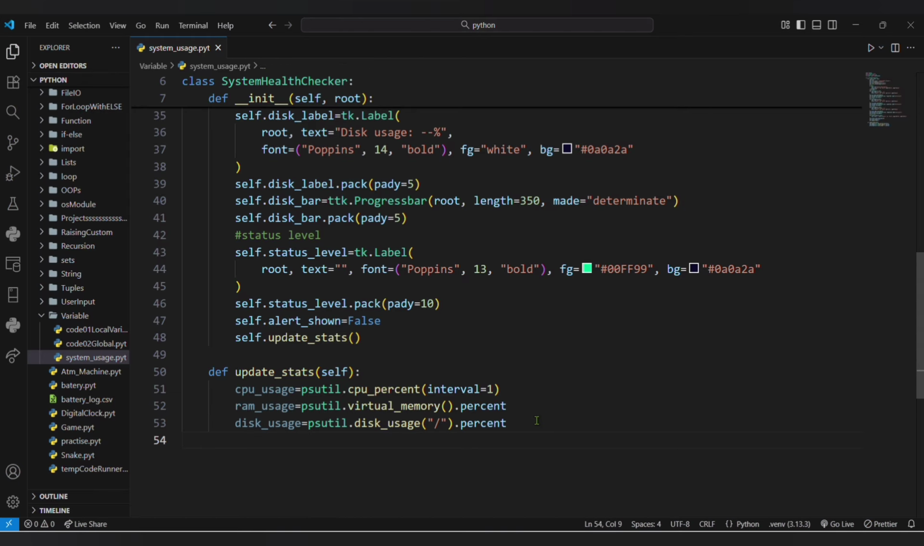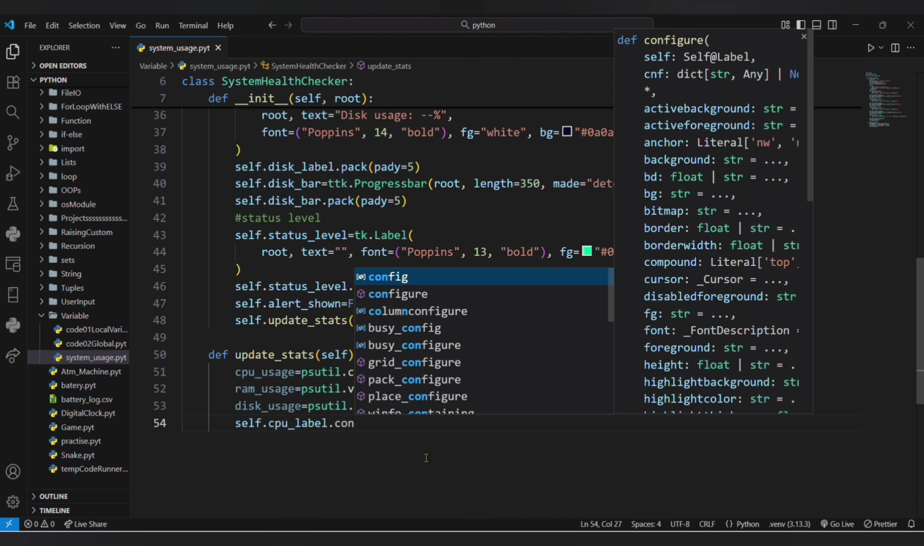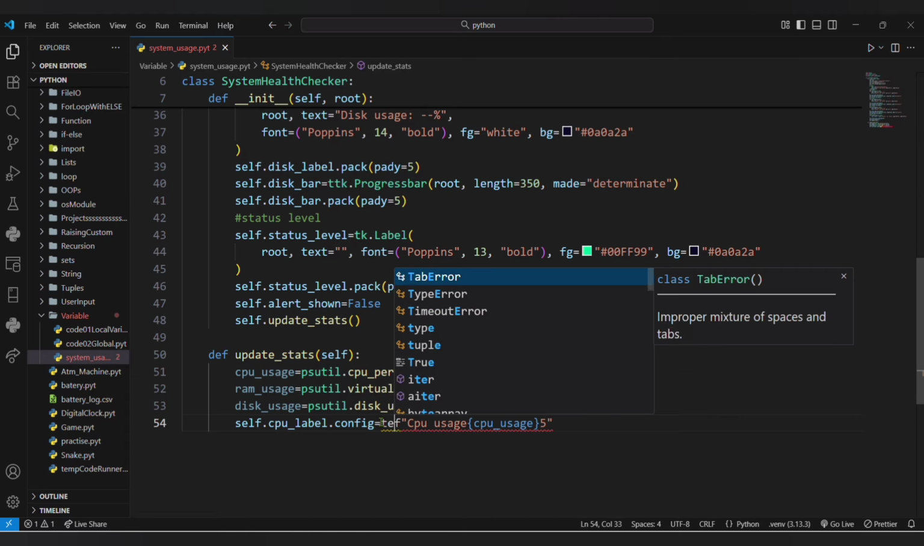After that we need to update the label text, so here we can update the label text to show the current numeric percentage. We can use self.cpu_label.config, and using an f-string, the CPU usage, and we can simply pass cpu_usage. This will print the CPU percentage. So here I forgot, we can use text.